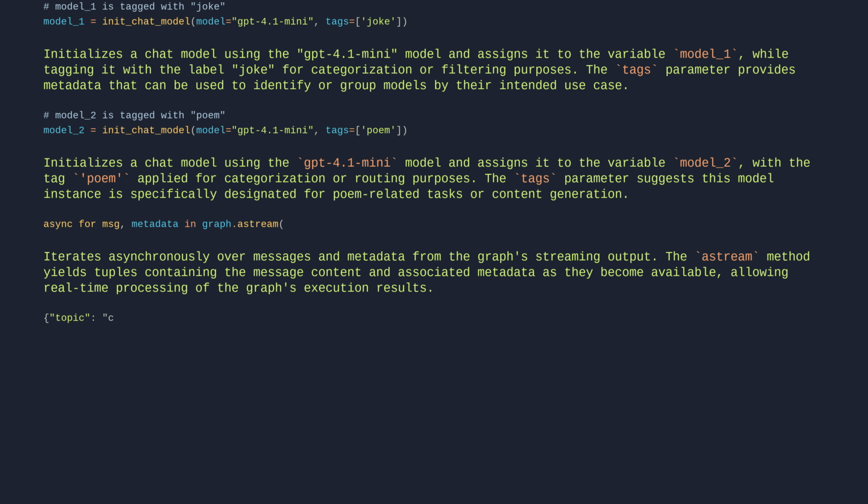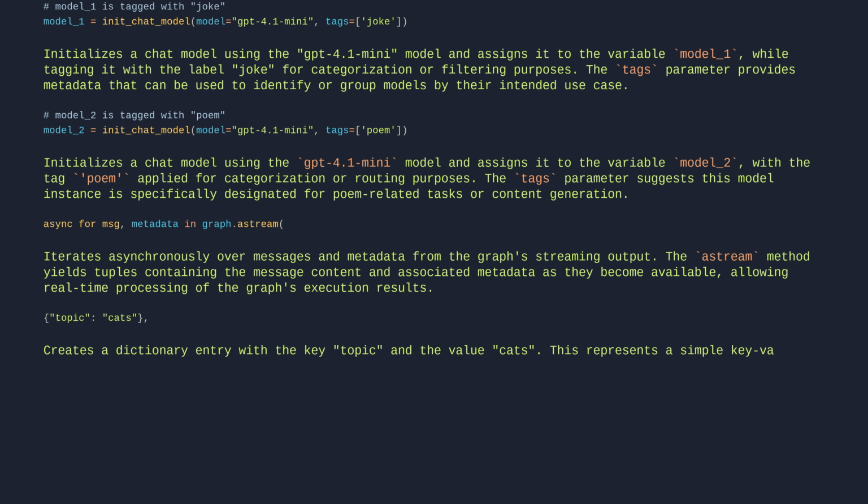"topic": "cats". Creates a dictionary entry with the key topic and the value cats. This represents a simple key-value pair where the topic is explicitly set to cats.